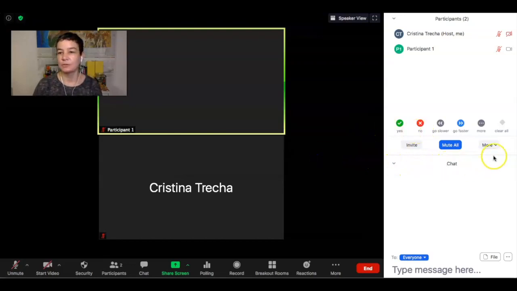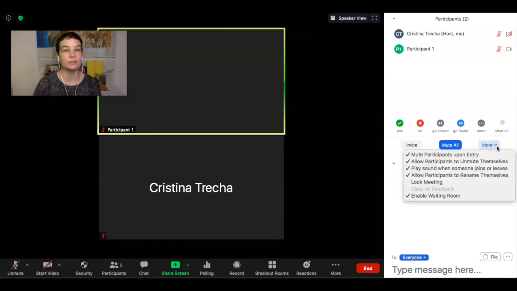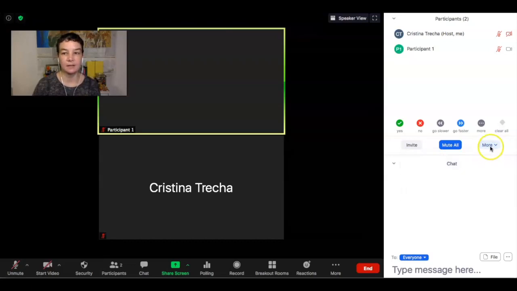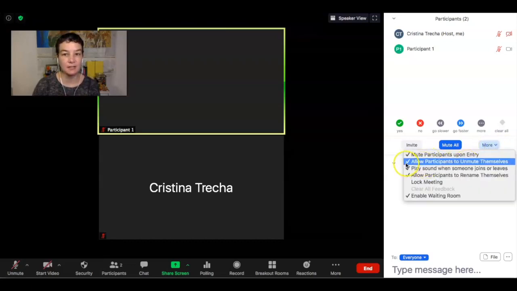My mouse goes over to more, so follow my mouse to more, and you can see what you can do in real time regarding muting. So I can change it to allow participants to unmute themselves or click it back. So I can make these adjustments. If it's checked, it means that this is happening. If it's not checked, it means it's not happening. So I can change muting participants upon entry. I can change allowing participants to unmute themselves, and I can do these other things all in this actual meeting in real time.